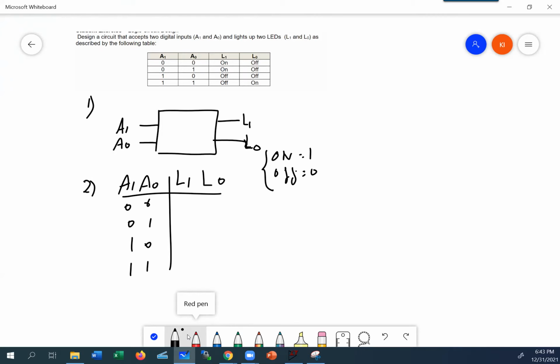And so we are here. This is 1, 1, 1, 1, 1, 0, 0. And this one is 0, 0. Everywhere is off, I put a 0. Everywhere is on, I put a 1. And that's my truth table.